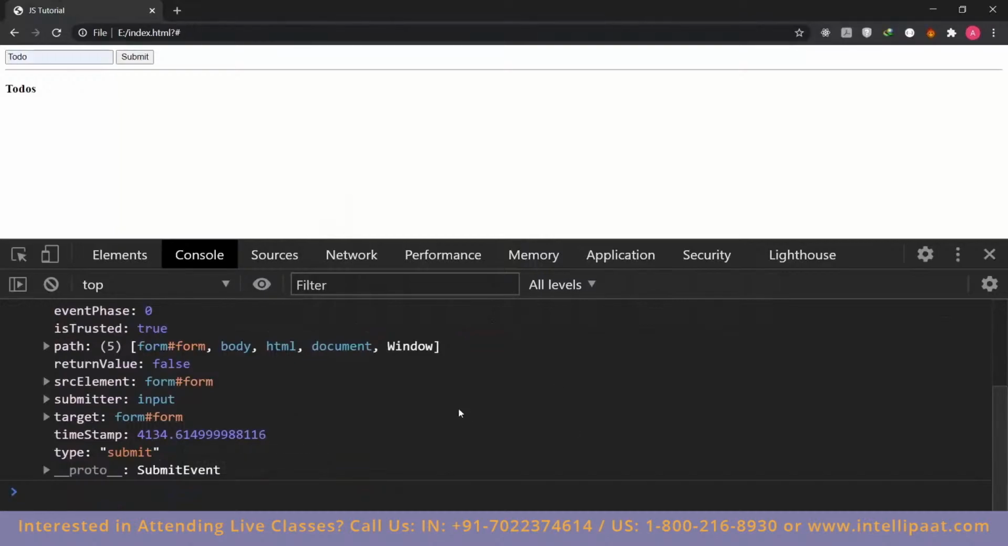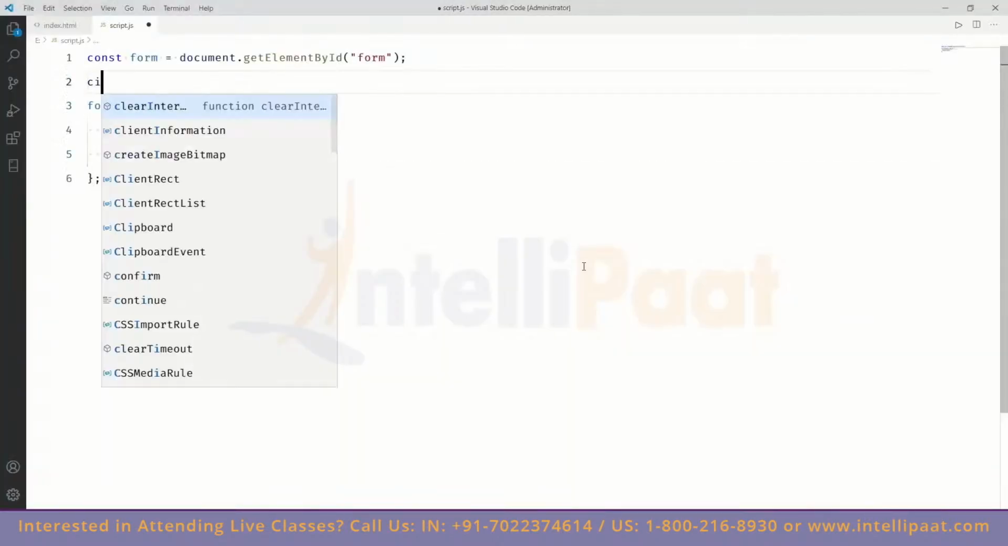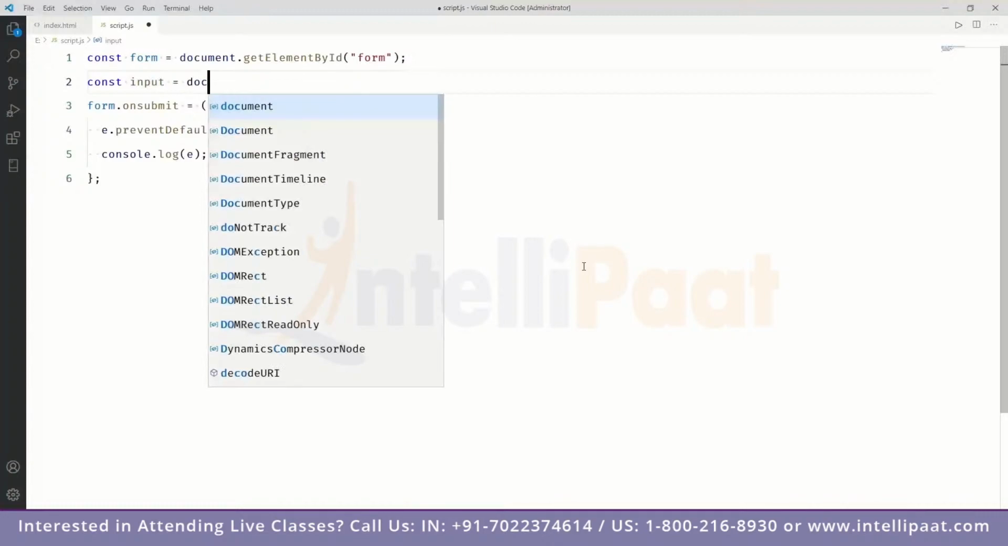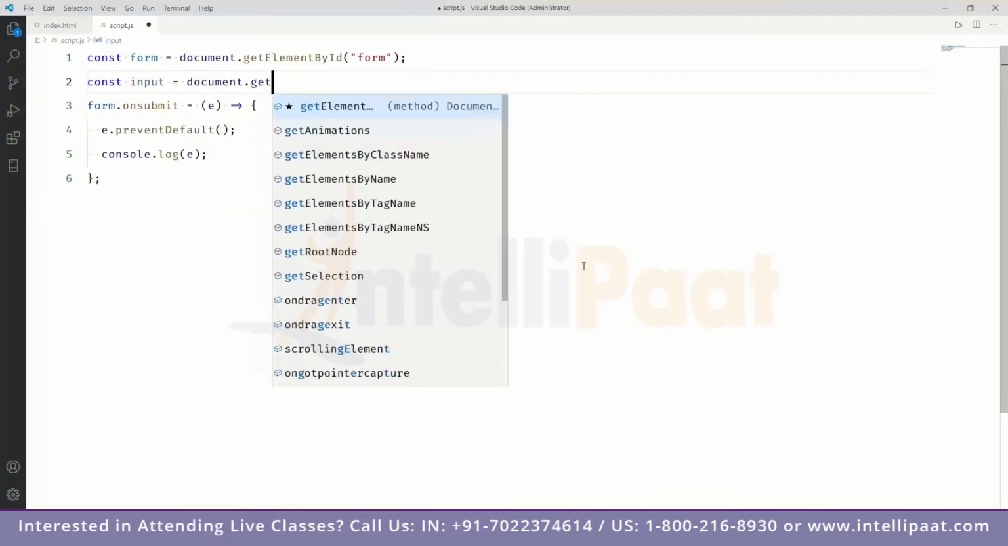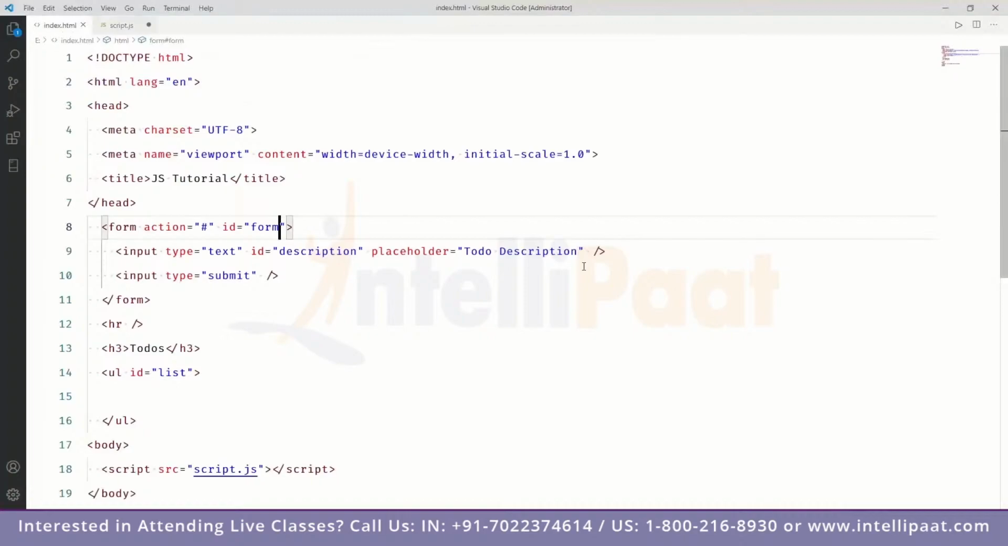Now what we want to do is when the form is submitted, after this, I also want access to the input box. So document dot getElementById. I'll use the ID of input. As far as I'm aware, I've not assigned the ID yet, so I'll go back to the code, and the input box has an ID of description. I can just call this input. That will work as well.